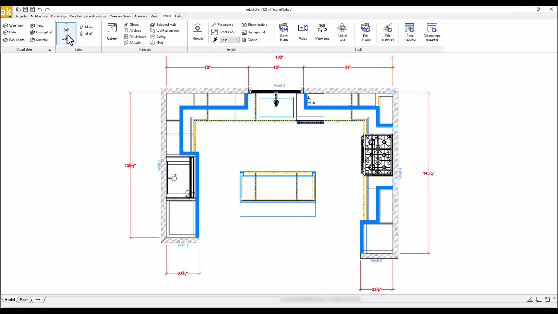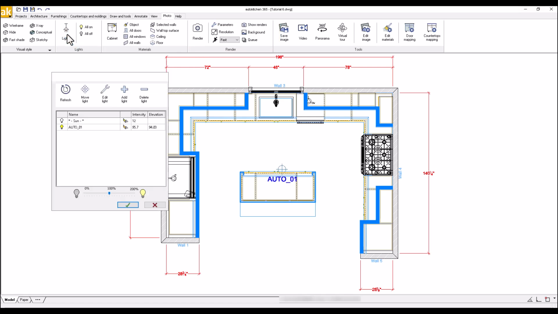To see the lights available in the design, click on Lights. The Lights table will open up, showing 2 sources of light, the sun and the auto light. Both of these lights were placed automatically by Auto Kitchen. The Lights table has 5 columns, and at the top it has 5 buttons.